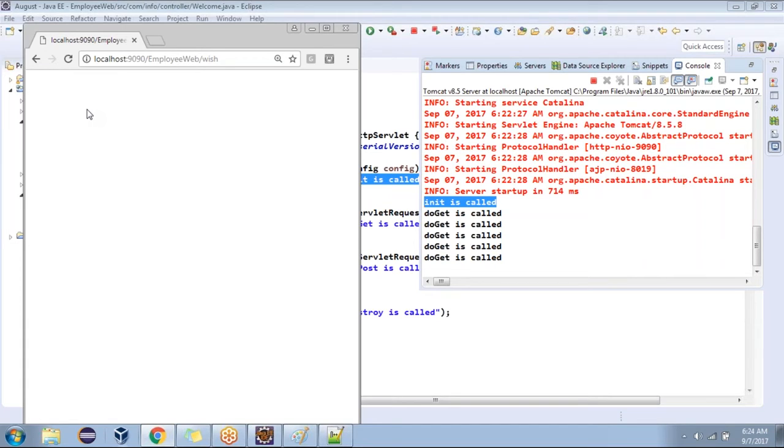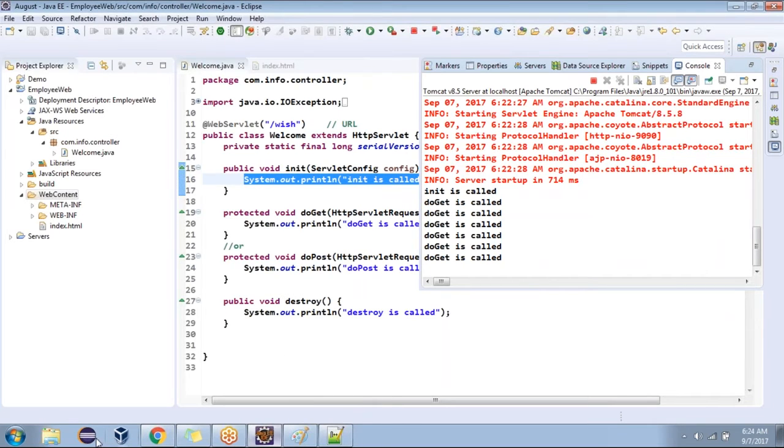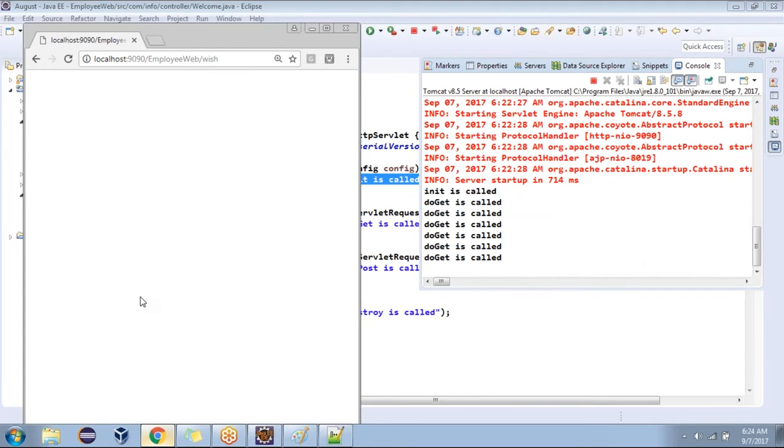If I click again, doGet will be called or not? Yes, sir. Is it clear? Now tell me, how many times is init called? Only once. Init will be called only once. doGet will be called on each and every request. You understand my concept? Okay, sir. doGet is called on each and every request.